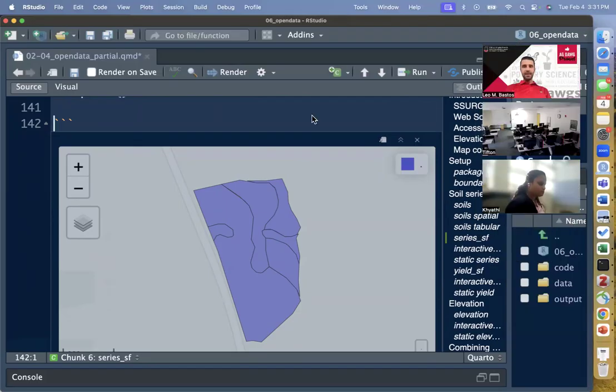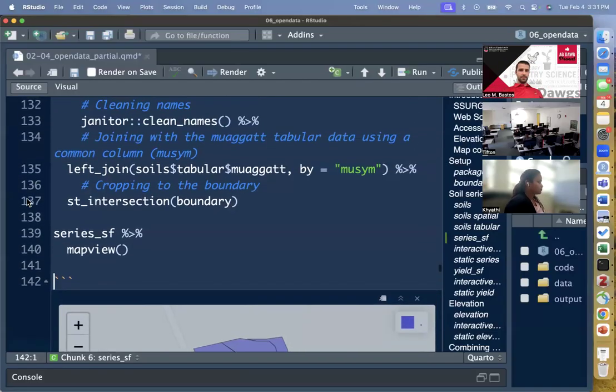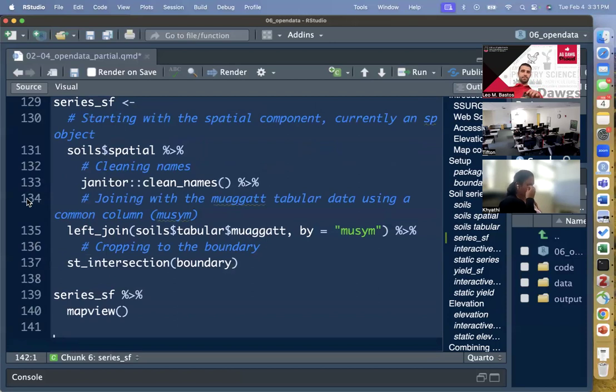Was everyone able to get to this point? Can you go back a little bit to the code? Okay. Yeah.